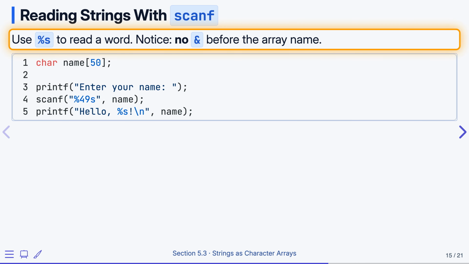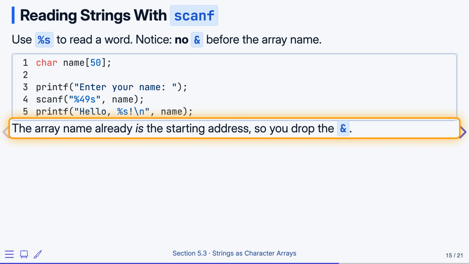You learned to read integers with scanf. Reading strings uses the %s format specifier. Notice the most important detail. There is no ampersand before name. With an integer, you write scanf %d &age to pass the variable's address. With an array, the name alone is already the address, so you drop the ampersand.